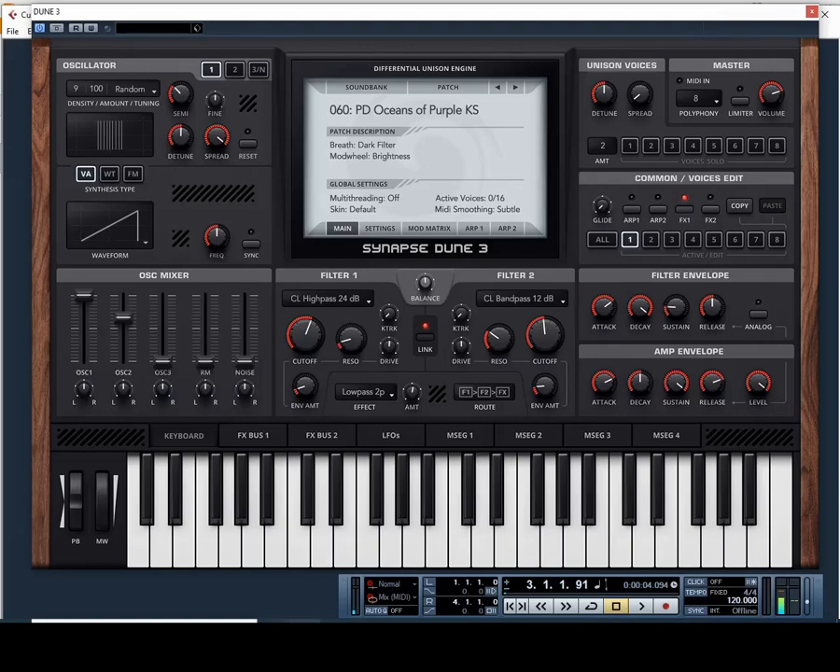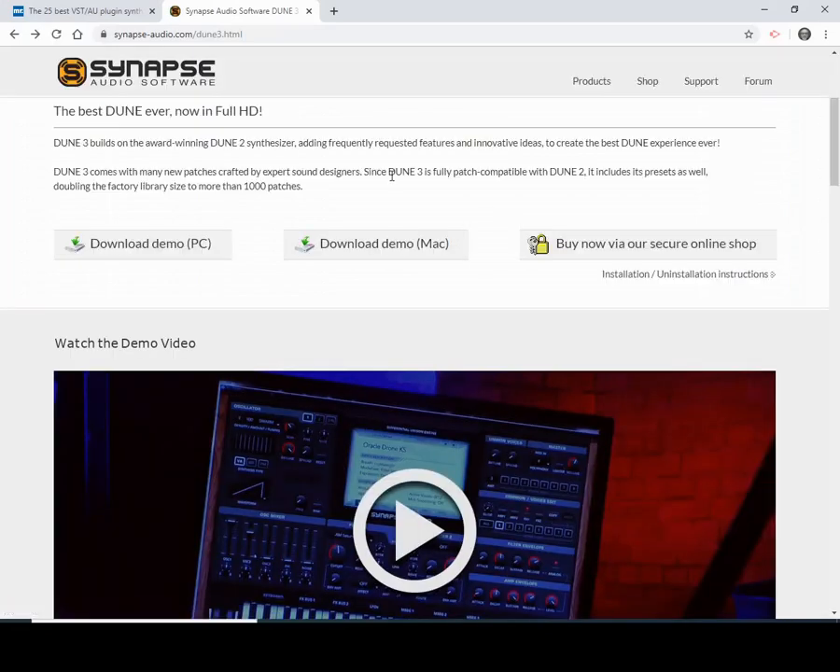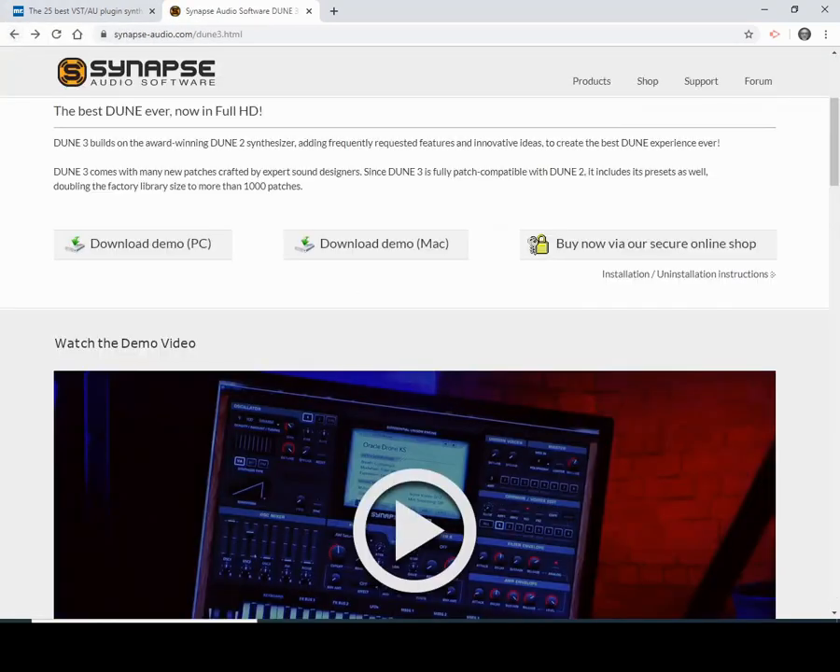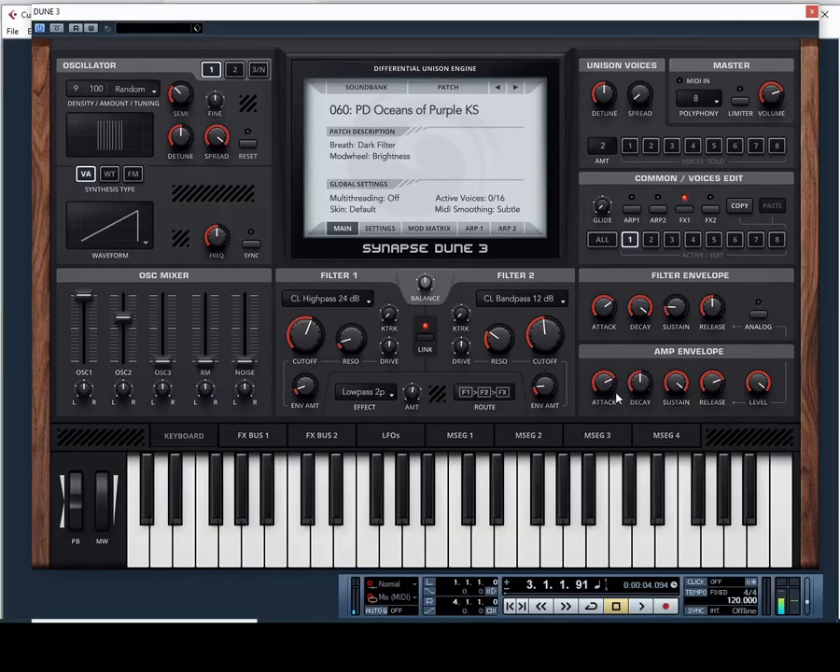And as regards price, I think in UK money it's about 139 pounds currently. Yeah, so I think it's not quite for me, but I mean, it's got a lot of good features. Okay, so let's move on to the next.